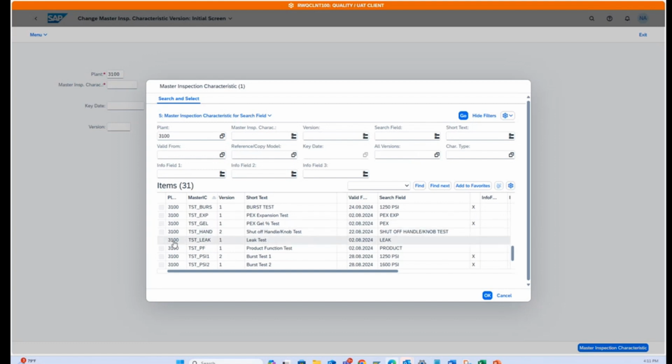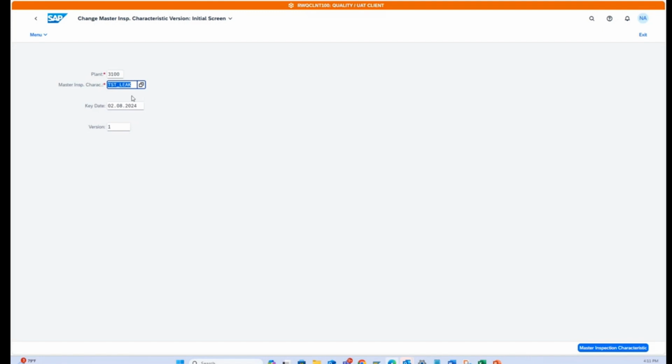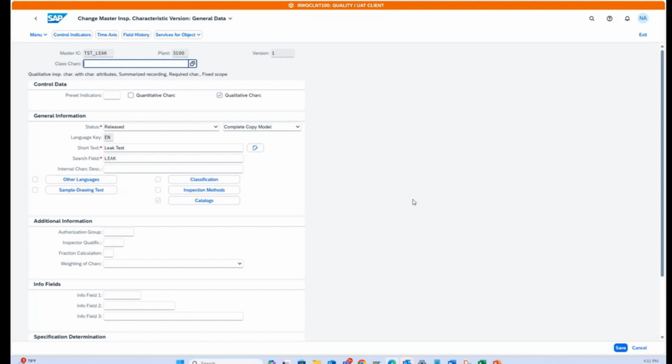And I'll be using this inspection characteristic. So you can select this. I just go and change this. You see this has some key date and the version. Just click this master inspection characteristic. Here the characteristic is similar to what we create in the transactional apps. So it has quantitative characteristics and qualitative characteristics.